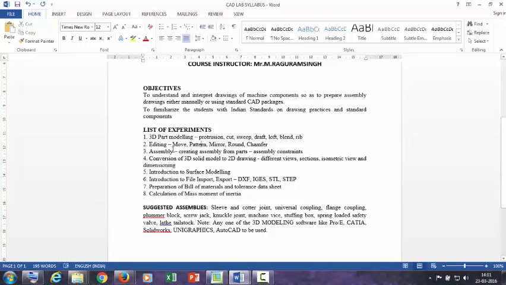After drawing, what you have to do is create a part, then you have to assemble the part. So that is creating an assembly from parts and converting that 3D solid model to 2D or 2D to 3D. Whatever views we need, whether you need a front view, top view, side view, an assembled view, or a projected view, or whatever it is. And we have surface modeling for different types of components, and file import and export. Some introduction to importing and exporting files.